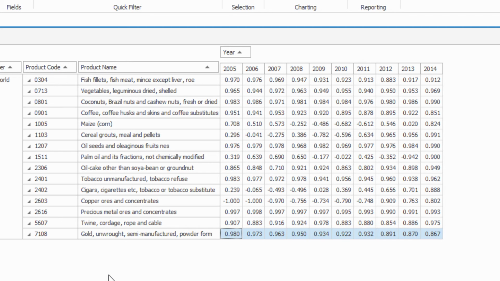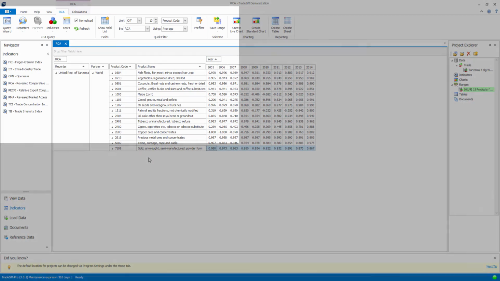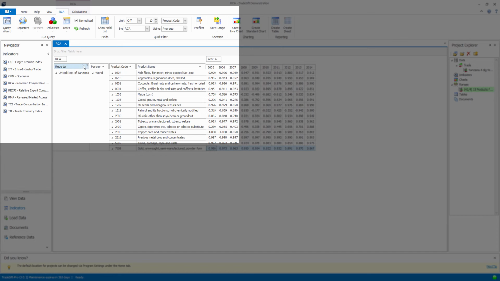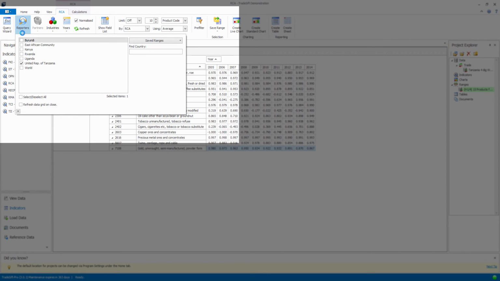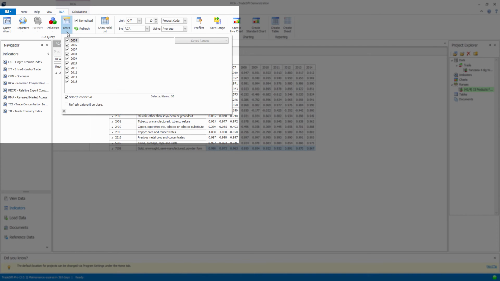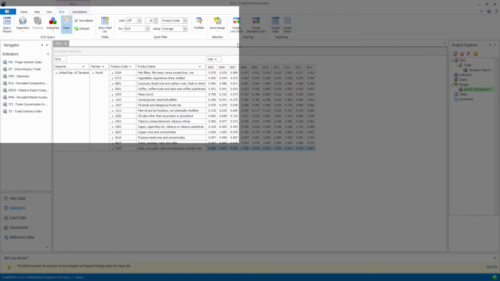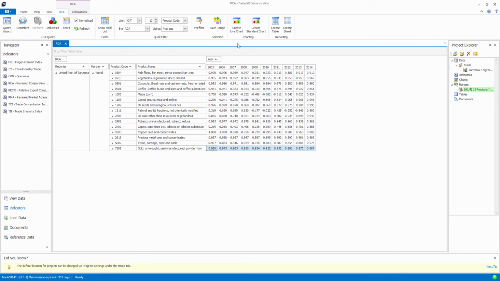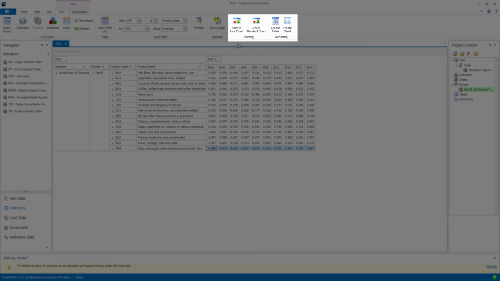You can easily change or amend your selection by reopening the RCA query wizard, or you can quickly access the relevant sections of the RCA query wizard to quickly change your selection by clicking on the relevant icon here. This provides a lot of flexibility and allows you to edit your selection really quickly. You can also produce charts, tables, or open the data in the inbuilt Spreadsheets program, Sheets, to further manipulate the data by clicking on these buttons here.